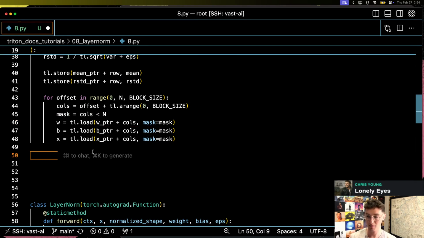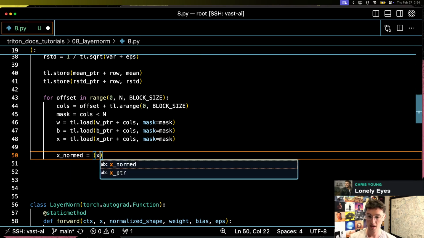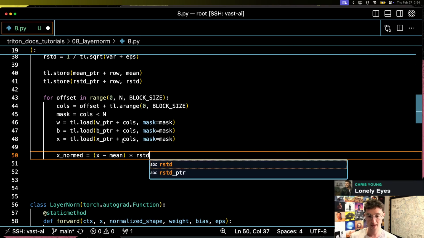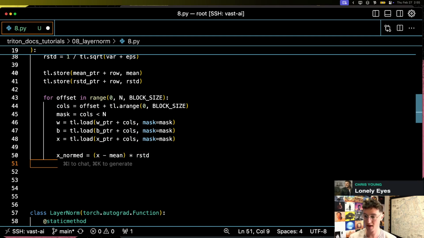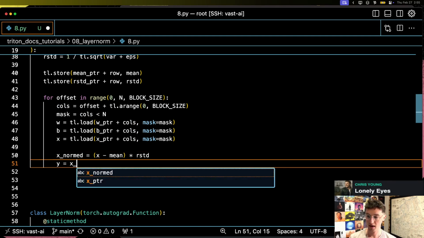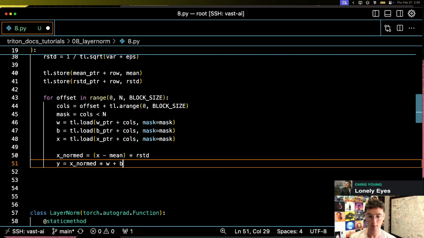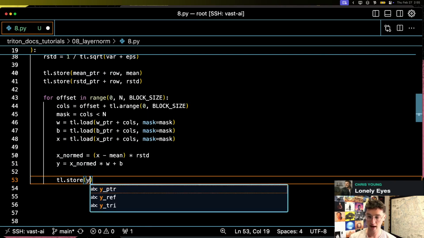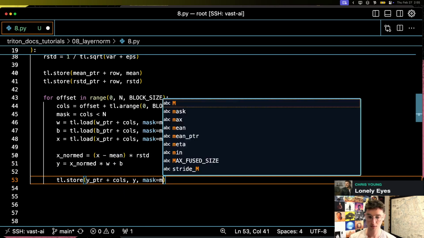Other will be equal to none by default, and these are all entry-wise. X normed equals x minus mean times RSTD. X is of length block size, right? Mean and RSTD are single values, so x normed is also of length block size. Then y equals x normed times w plus b, all entry-wise operations of the exact same length block size arrays, and then store that, right? Plus calls, and y mask equals mask.